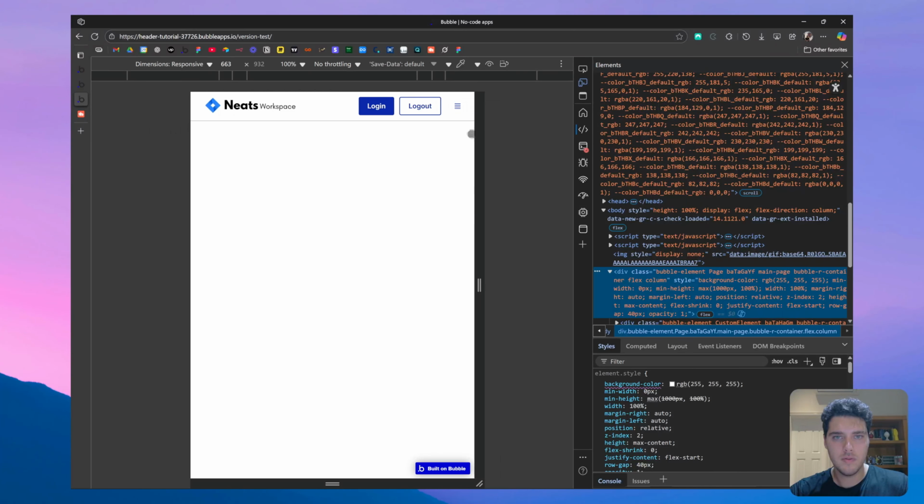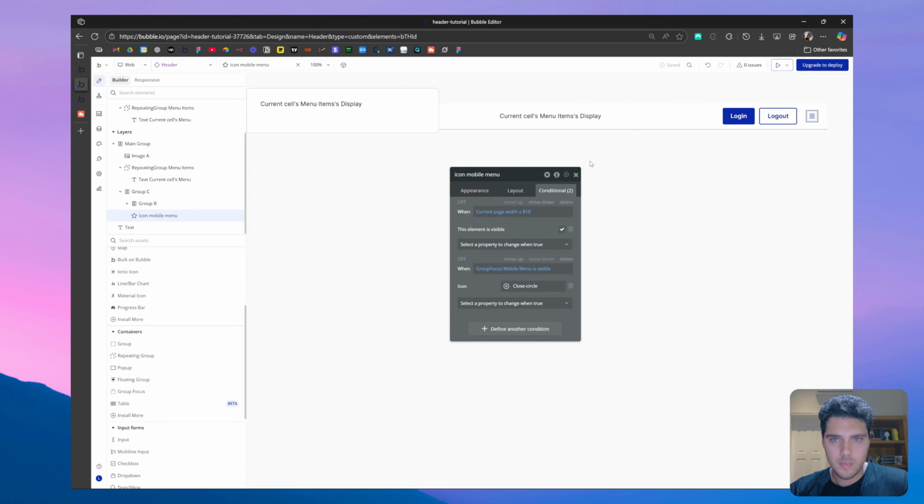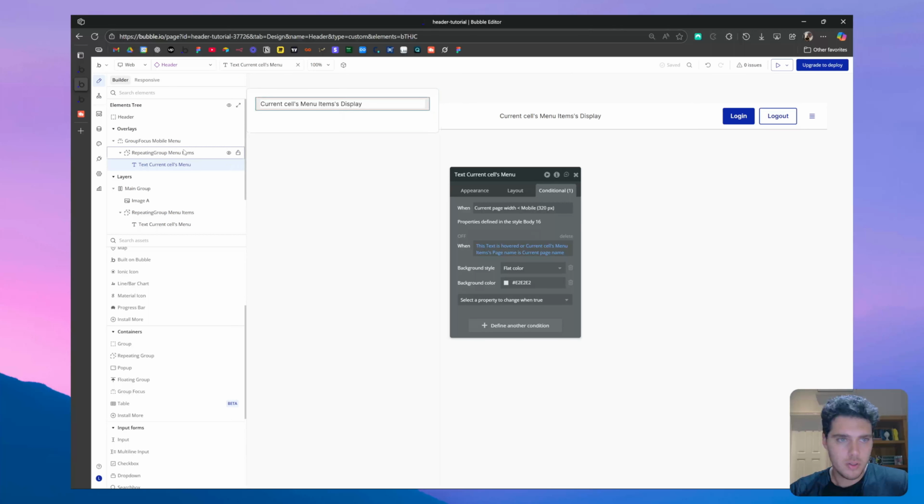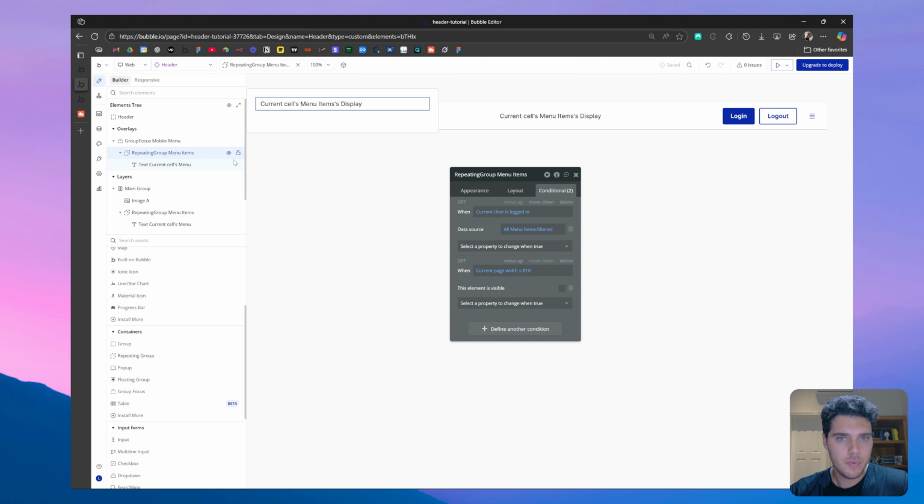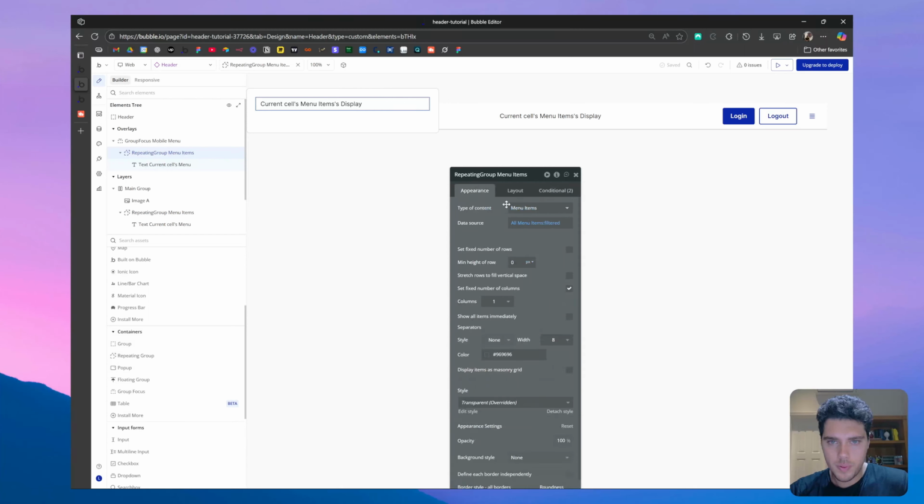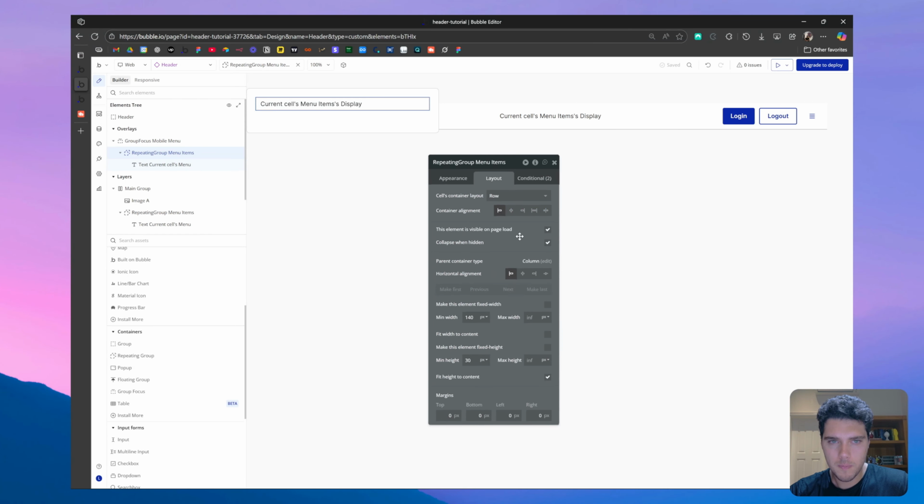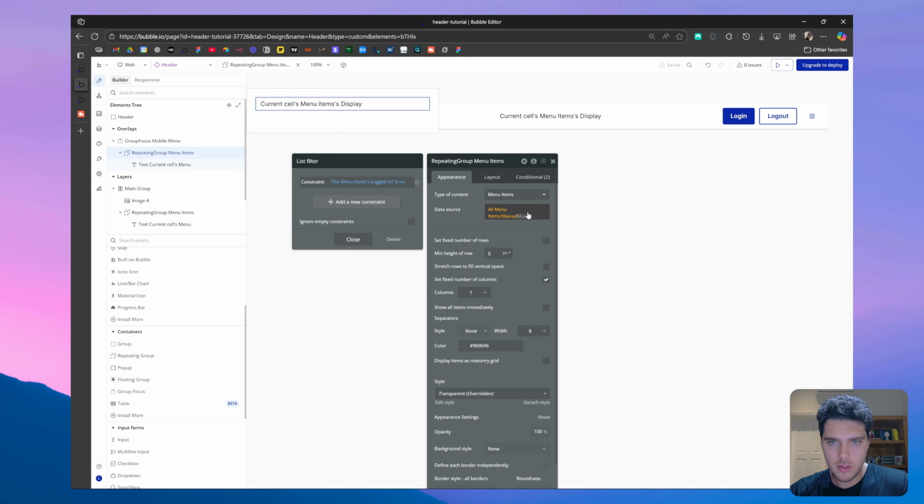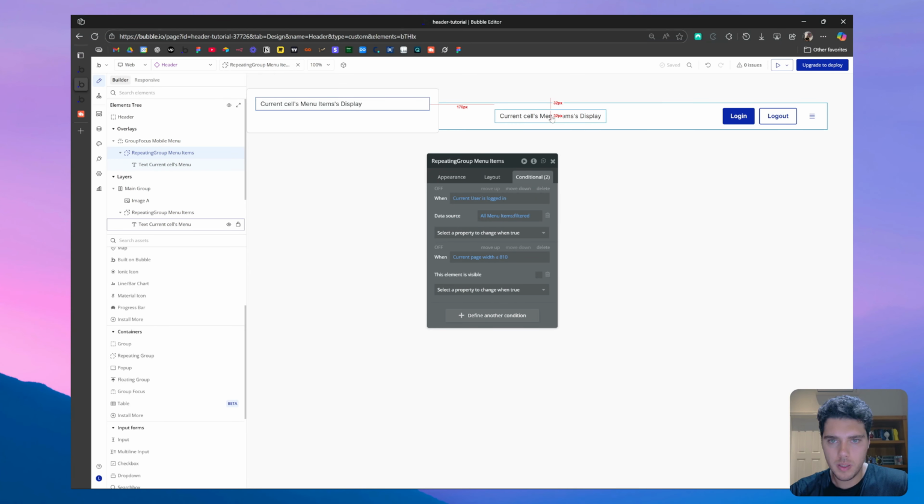Okay, so let's visualize the hamburger menu. Now if we click here, we should be able to see the menu, and then we can close this as well. Let's take a look at the editor to see why we're not seeing this. But let's take a look. So our repeating group is visible. Okay, so it is visible. Our data source should be equal to the repeating group on the top.